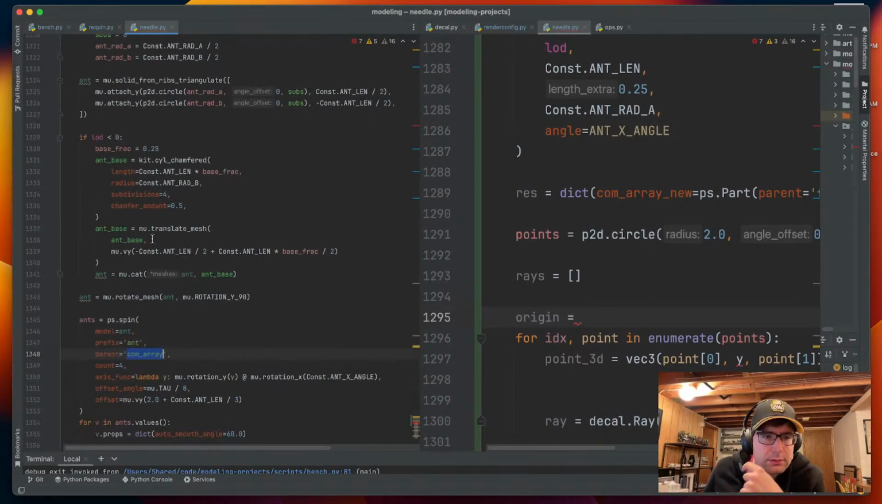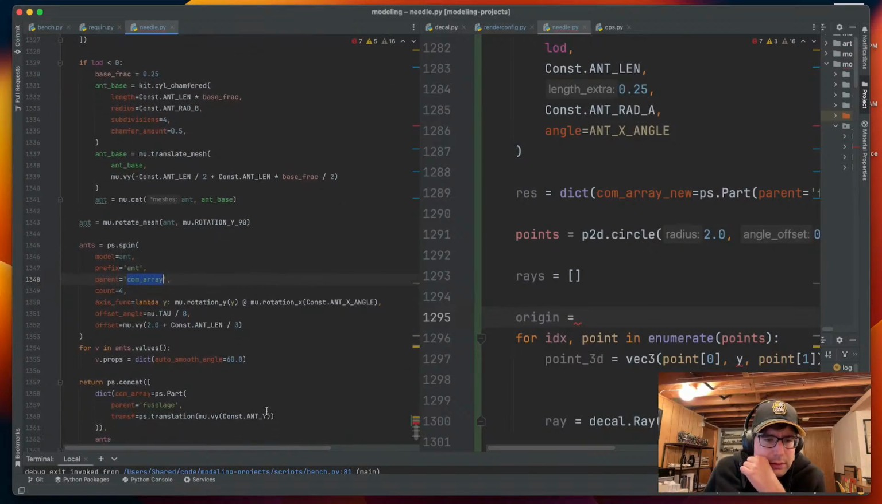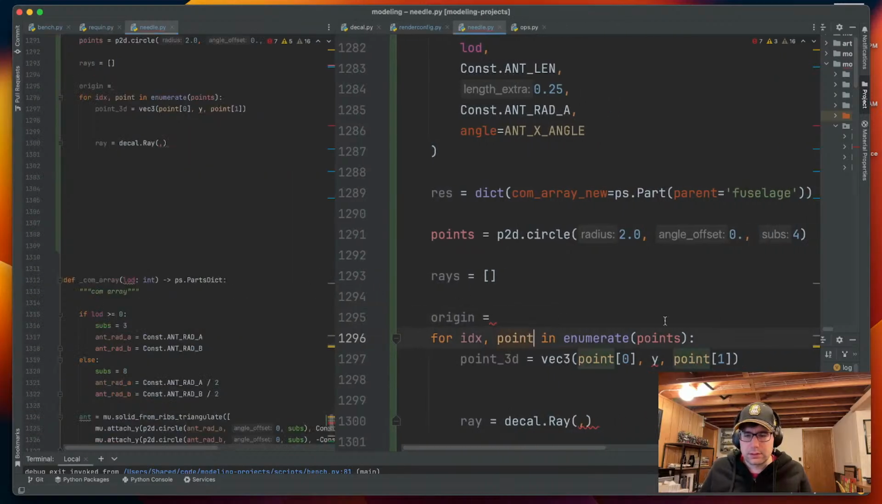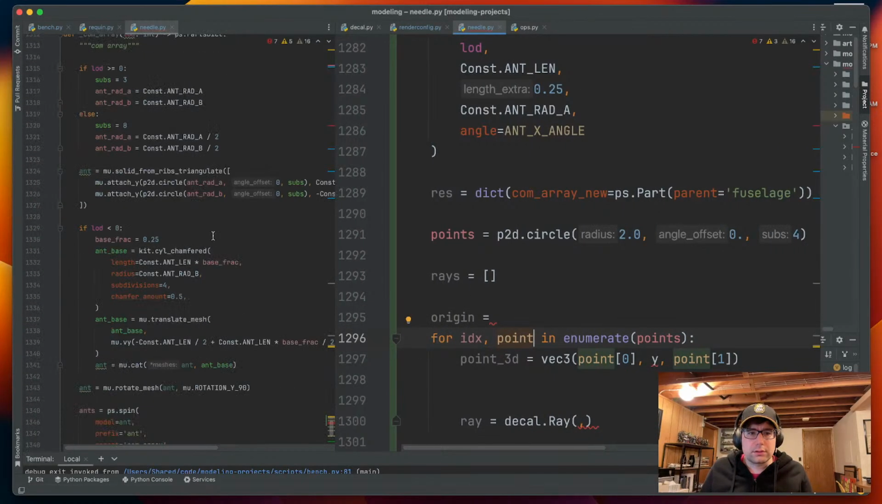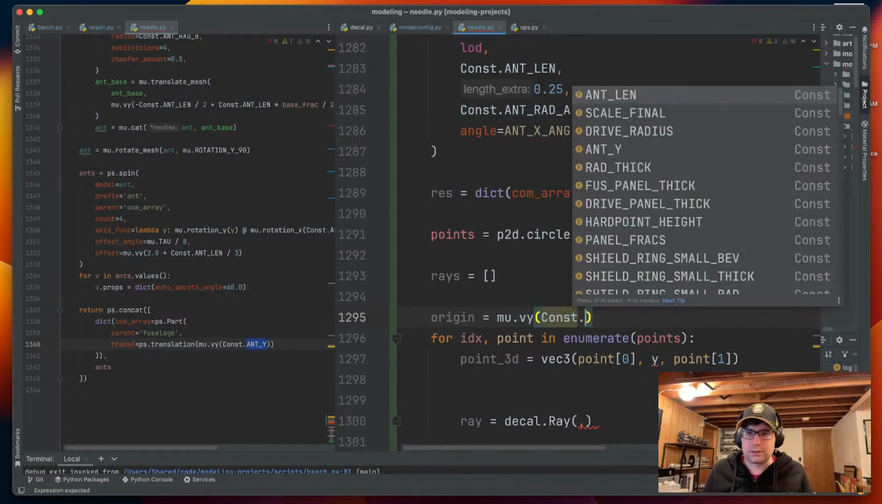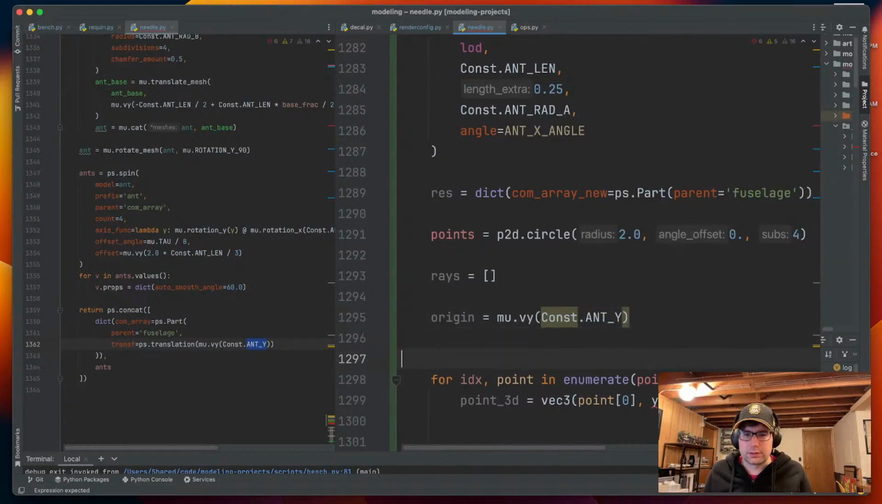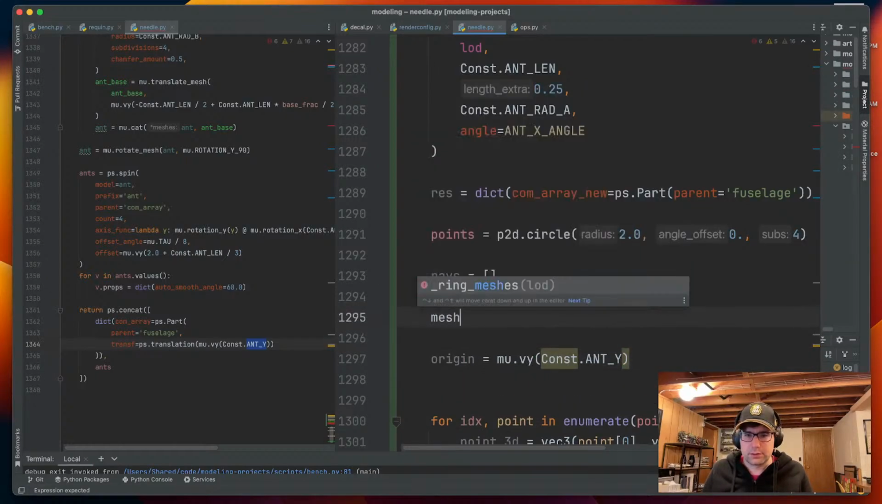Okay, there it is. That's what I was looking for. Oh, and we got a deploy mesh out here too.